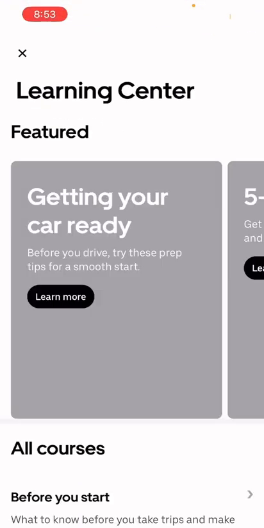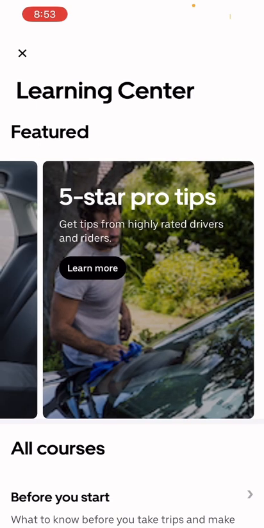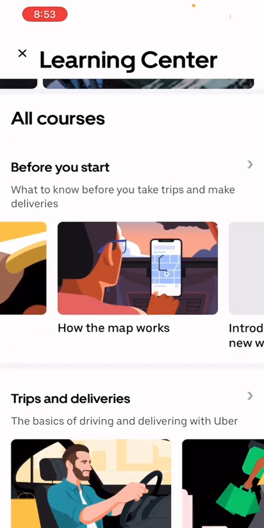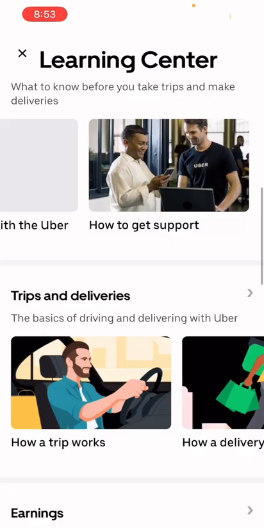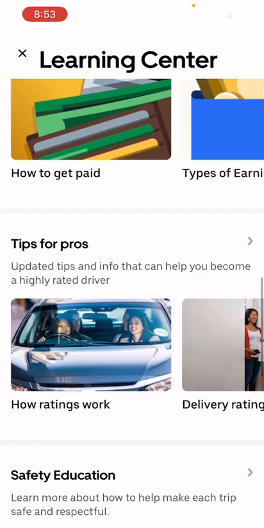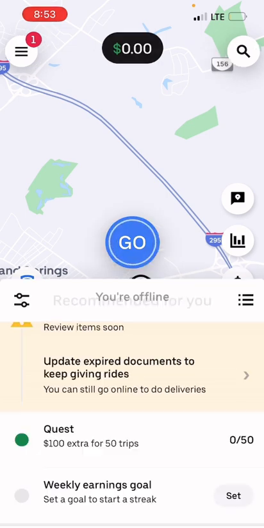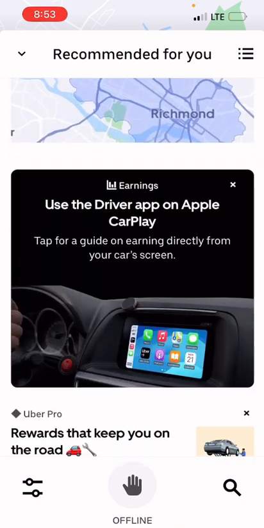And then the Learning Center, of course, gives you tips on being a pro Uber driver, the best Uber driver you can be: welcome videos, getting people in your car, getting your car ready, earnings, tips for pros, safety awareness. It's a whole bunch of different trainings and things you can look at to optimize your Uber experience, if you will. So this is basically a video on how to use the app, where to navigate, where to go, what to do, and all of those types of things.